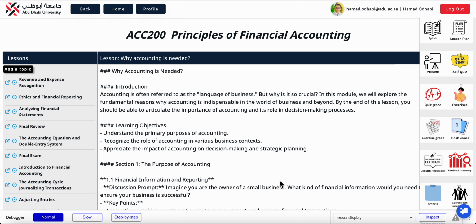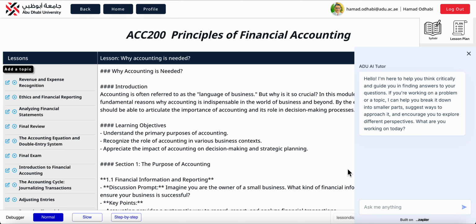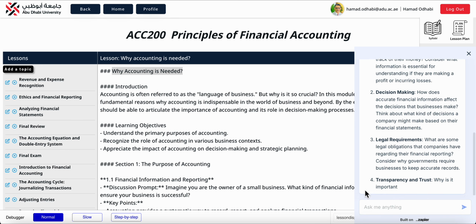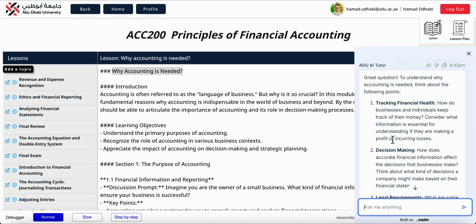The other great thing here is we have an amazing chatbot, which doesn't give the student the answer. Take the question, for example, from here and ask here. A student can ask anything here. The chatbot will say, a great question. To understand why accounting is needed, think about the following points. So it gives some points here.